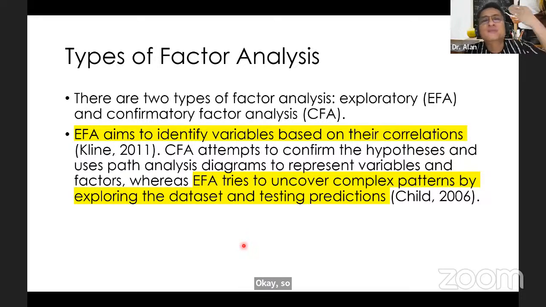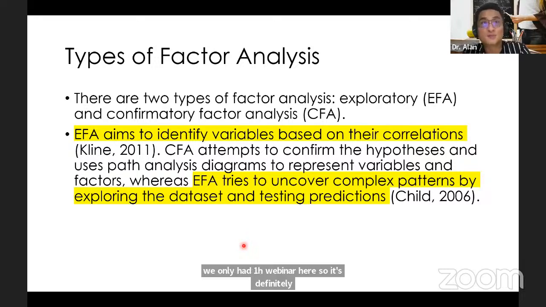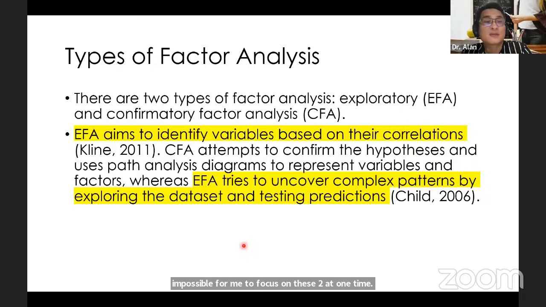But today, of course, our focus here, because we only have a 1 hour webinar, is that it's definitely impossible for me to focus on these two at one time. So I focus on EFA first today. The EFA aims to identify the variables based on their correlation.